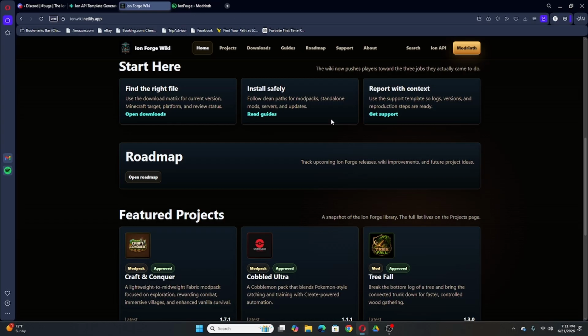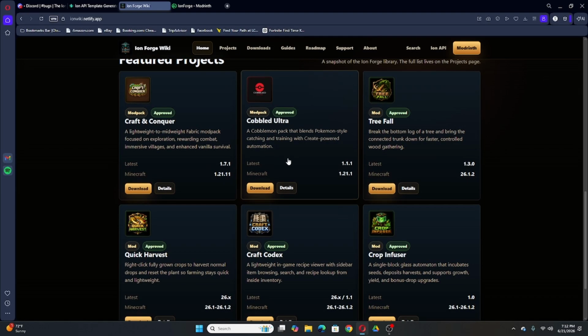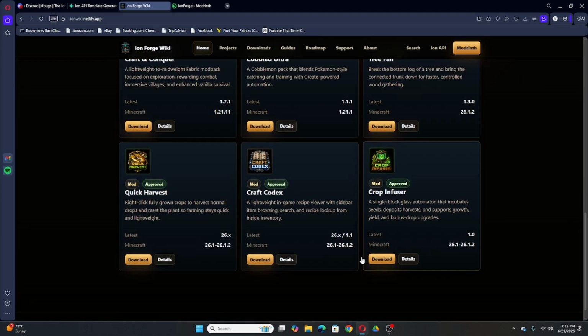Malware, Modrinth and CurseForge do a good job at stopping malware and things like that. We've got to get support, which takes you to our Discord page, which I'll show off a little bit later, which is going to get updated here soon anyways. These are our featured products, our projects: Craft and Conquer, Cobalt Ultra, Treefall, Quick Harvest, Craft Codex, and Crop Infuser.